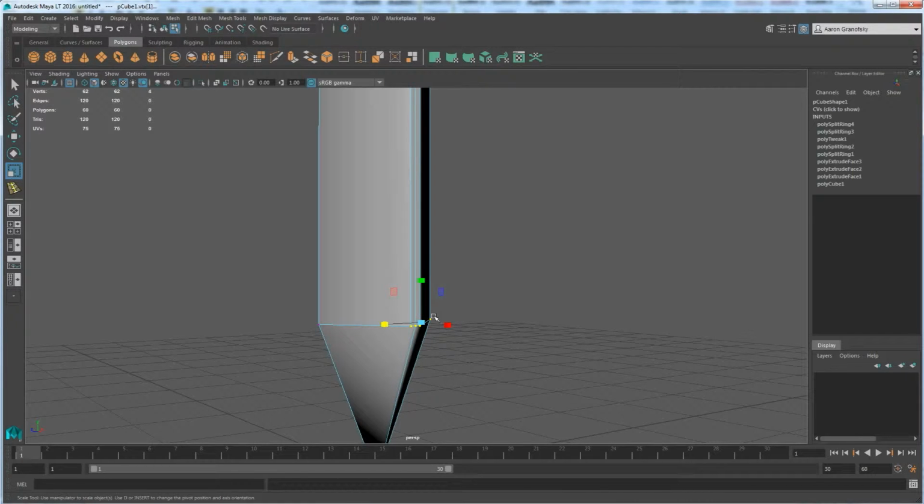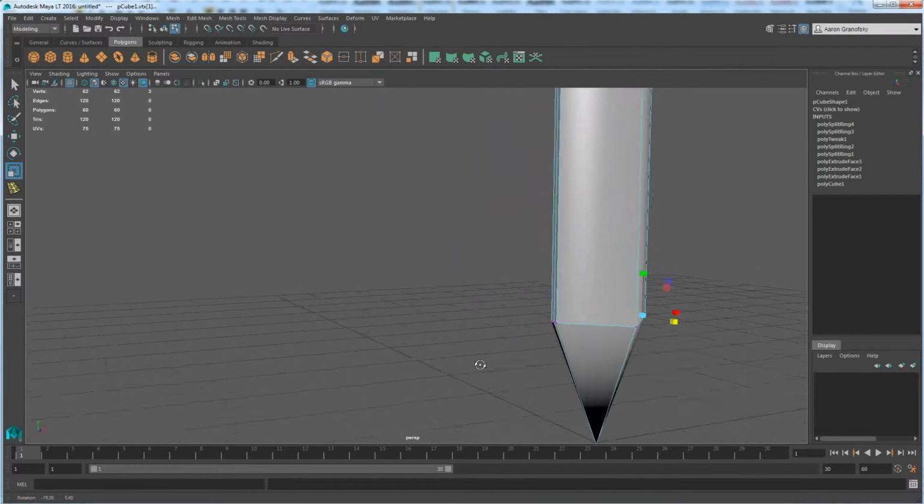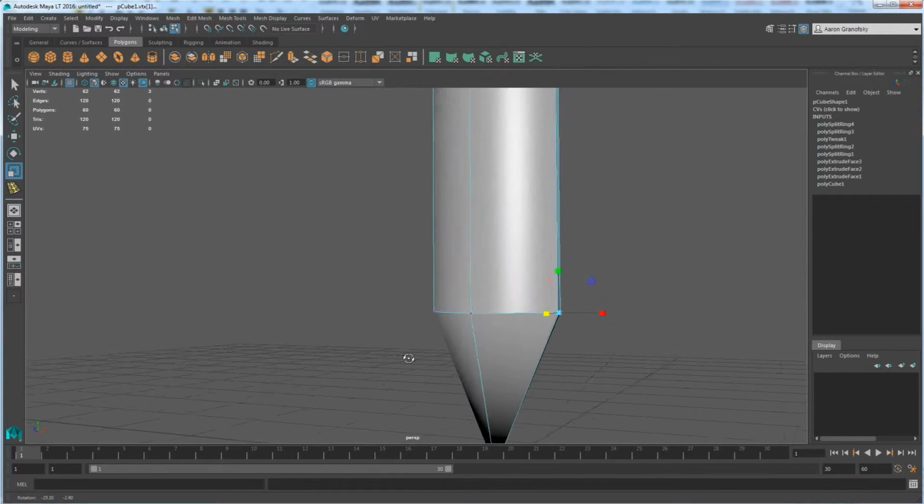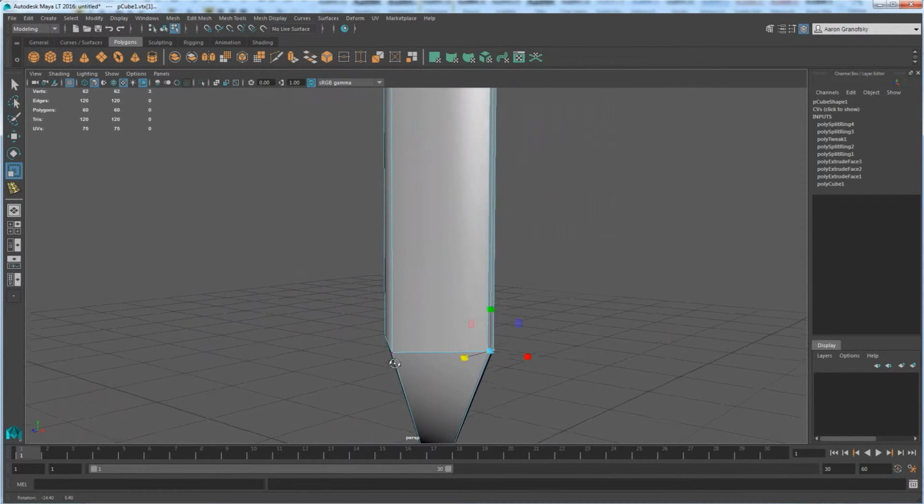You can see here that I have too many selected. You could go one by one and grab them all. It's usually easier to drag across just the ones you need, but spin around the other side and make sure you didn't grab any ones that you don't necessarily need.